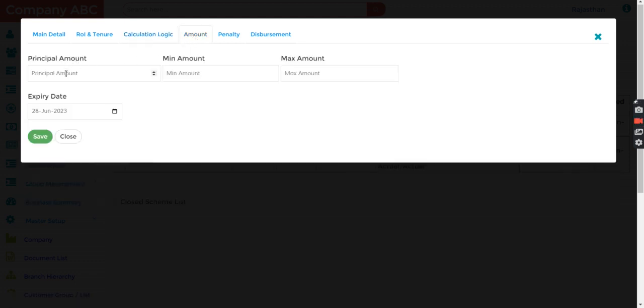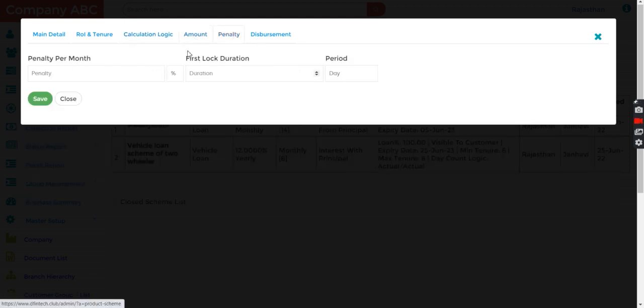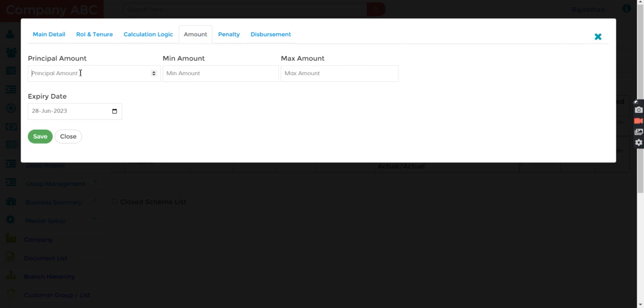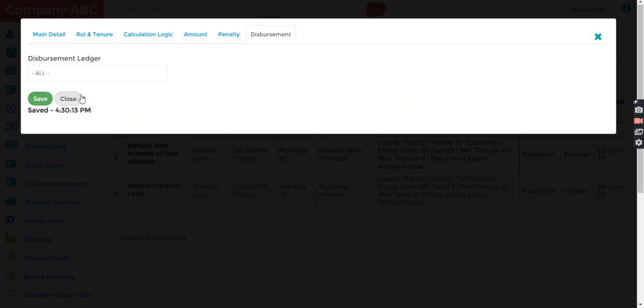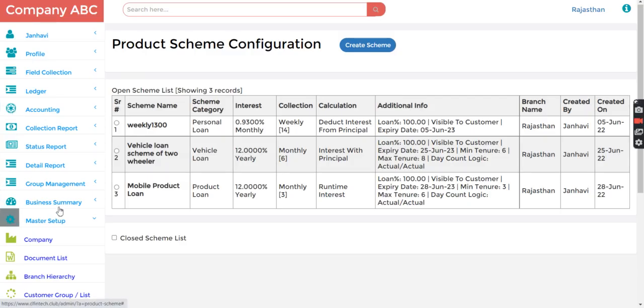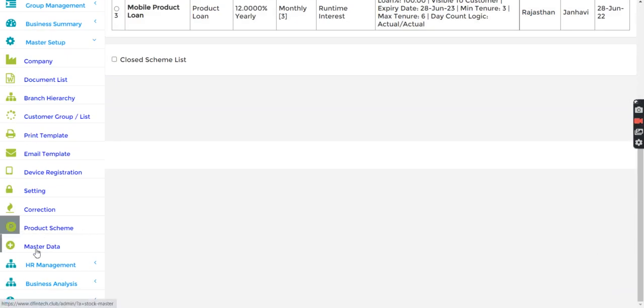You can also select the product loan amount. Here I will not write it, I will write it when we disburse the loan. So just save this product scheme. I will close this. Now let's go to the master setup, master data.